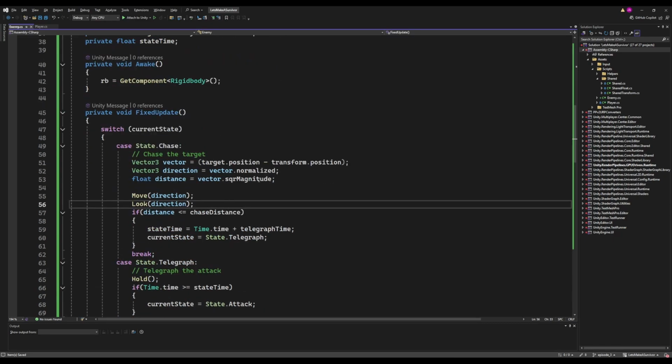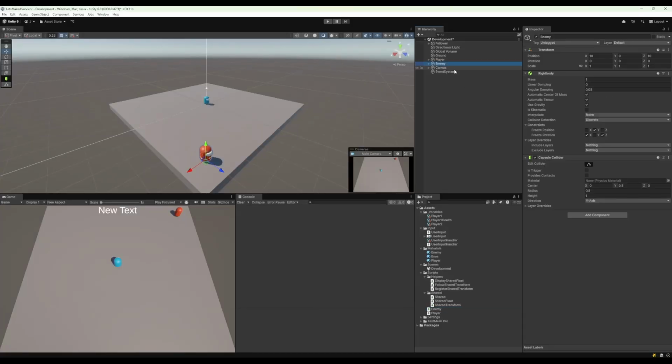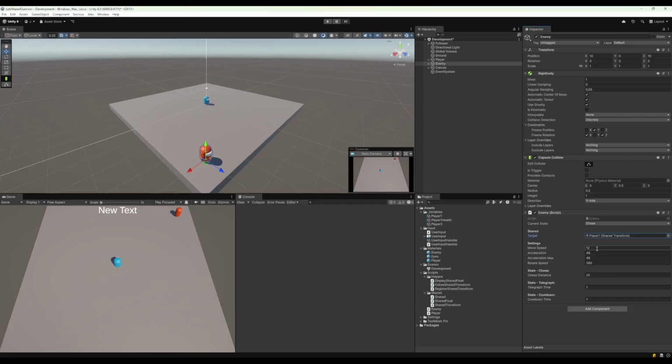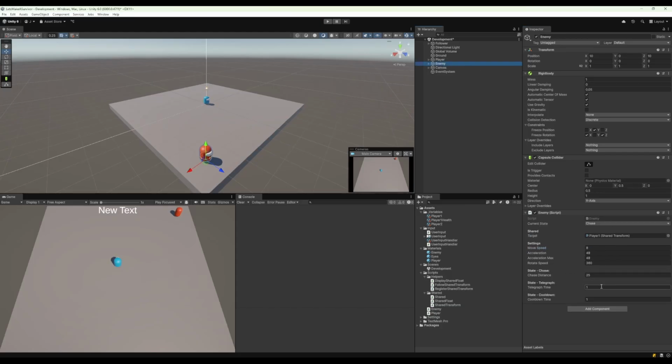First of all, we want to go save, jump back over to the project, find our enemy, grab the script we just made, and drag it onto the enemy. We then need to set the shared transform to Player 1, as we had done that test before, and I want to change the move speed of this character to 8, so that it's slower than the player, who moves at 12. Which gives the player a little bit more of a chance. Chase distance is 25, telegraph is 1, and cooldown is 1.